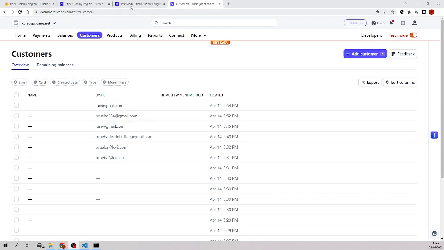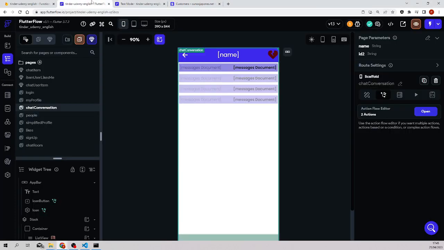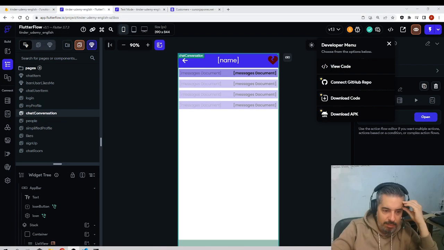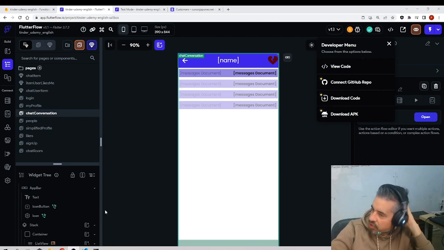So we finished the Tinder app, and how do you monetize this? Well, first of all, you should come here to FlutterFlow, and up here in this icon, you click, and you have to click Download APK. This will build an app, the APK, for you. APK is the file that you will need to upload to the Play Store or the Apple Store.